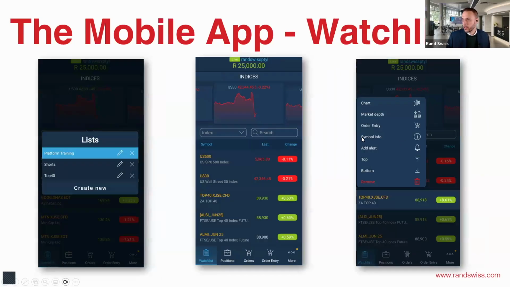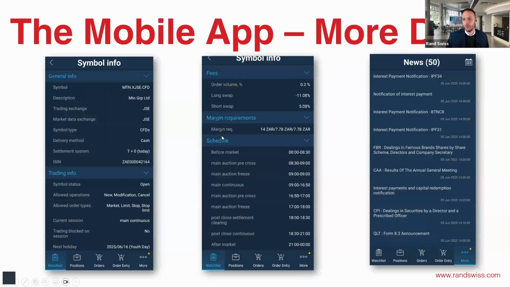Then the next one is symbol info. If you're looking for where the margining is on a specific product, so in MTN, for example, this is where we get all the information about MTN. This is saying it's MTN JSE CFD, it's obviously MTN Group that you're buying, and what's your trading exchange. It gives you the ISIN on the product as well, which is quite important. You've got your delivery measure, which is cash. Delivery is also relevant if you're trading, say, a grain CFD.